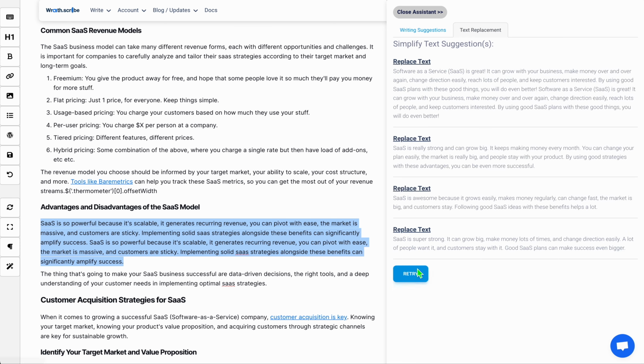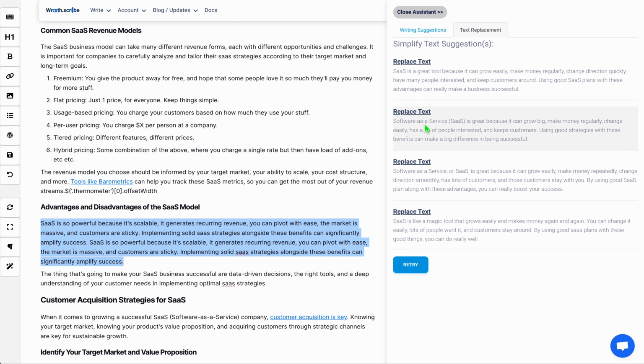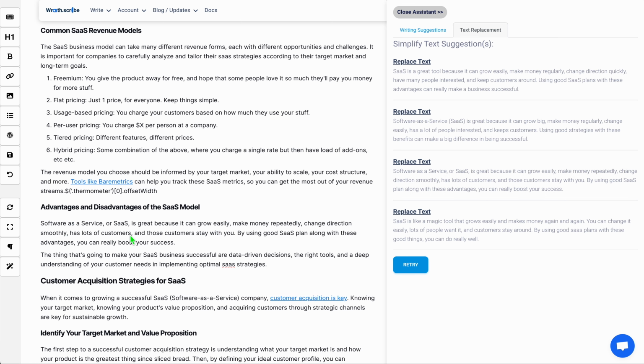If you're unhappy with any of it, all you need to do is press retry to get a new set. All right, so let's say we want this third one. So we're just going to left click here. And now this text is simplified.